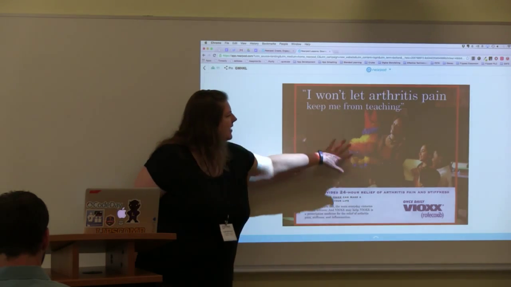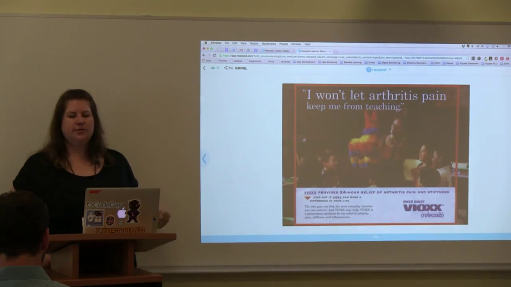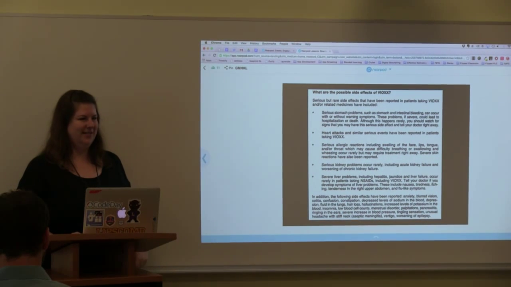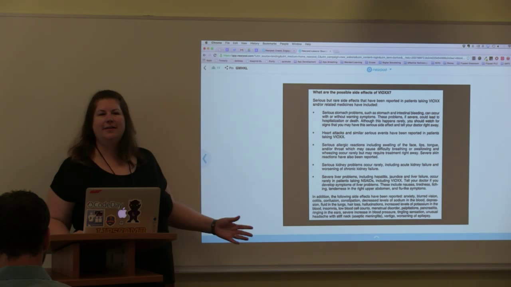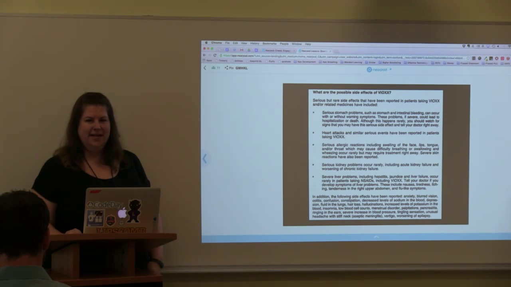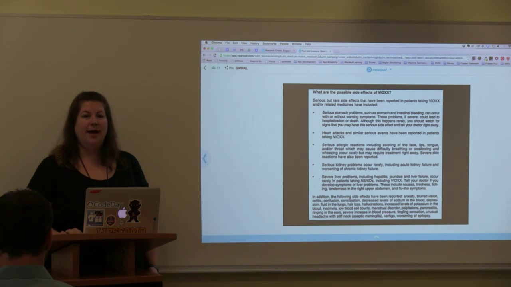But the big thing right there is the use of color, the use of the image in the middle. If we had seen this first, with all of the lovely side effects of Vioxx, it would not grab my attention. I would not be interested in learning more about it. I'm like, no way.